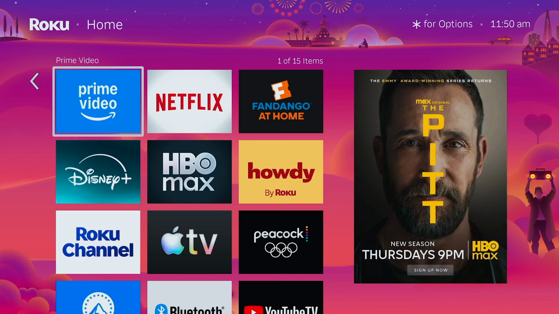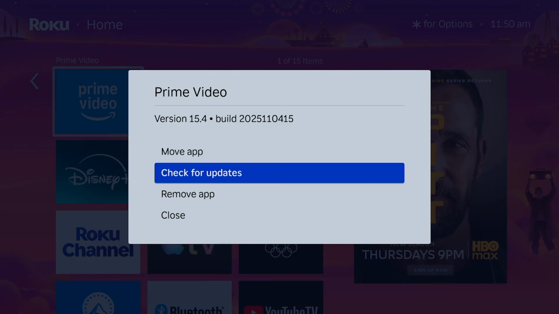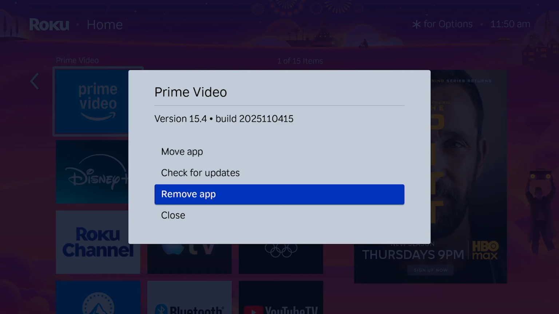But essentially, whenever you're on your apps list right here, go ahead and press the star button on your Roku remote, and this is going to open up the options menu for that app. From here, simply scroll down to the Remove Apps section right here, select it, and you'll see a confirmation message asking if you're sure. Obviously, hit remove again and wait a few seconds and that app will be deleted.